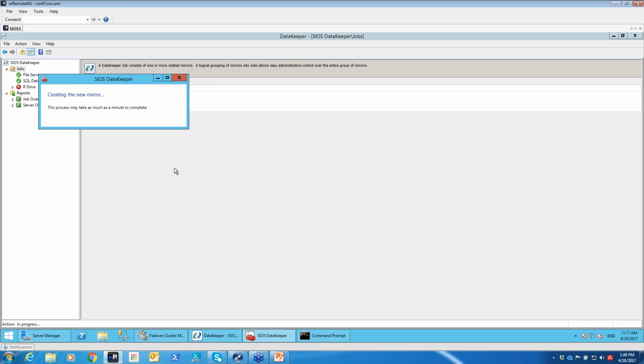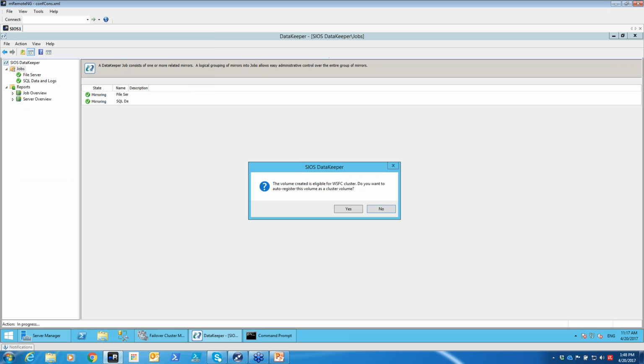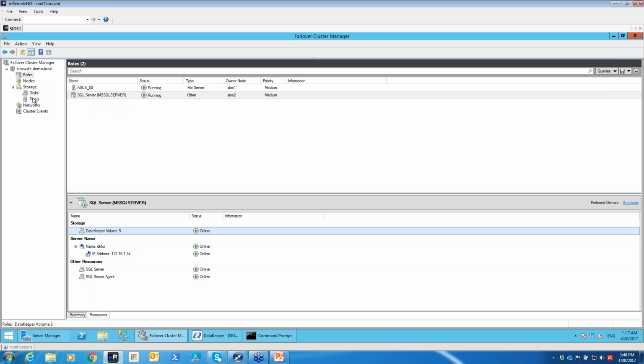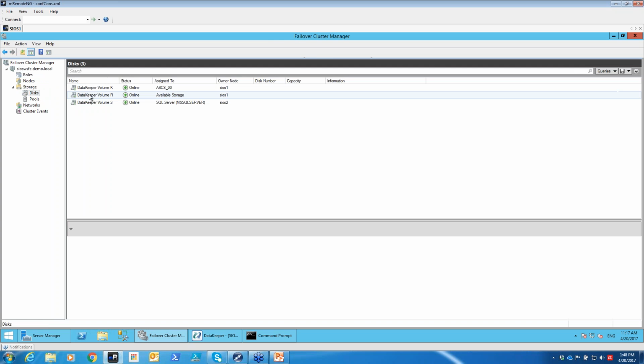That initiates the replication of the R drive from the source to the target. And because this is a cluster, we'll get a pop-up in a moment that asks us if we want to register this in the cluster. I'll say yes, go ahead, register that R drive in the cluster. And now when I go back to Failover Cluster Manager, if I look at my storage, I see a DataKeeper volume R. It's sitting in available storage. Available storage is the holding spot for all the disks that are currently not being used by a cluster resource.